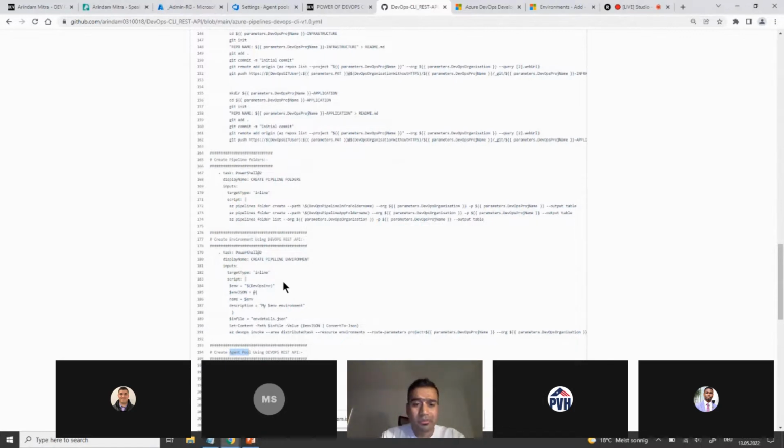It's very simple. When I say REST API, you have to invoke it and send it in a JSON format. This is what I did. The environment name I'm taking from the variable, and then I'm putting it in the JSON format. So this is the JSON format, and when I'm doing this whole thing, I'm putting it using Azure DevOps invoke.